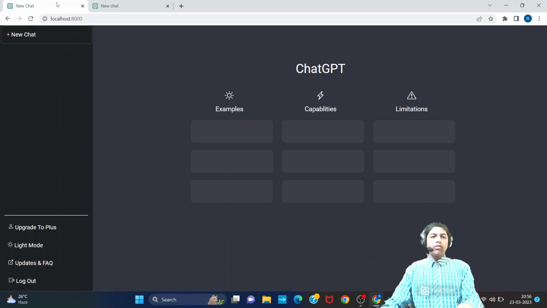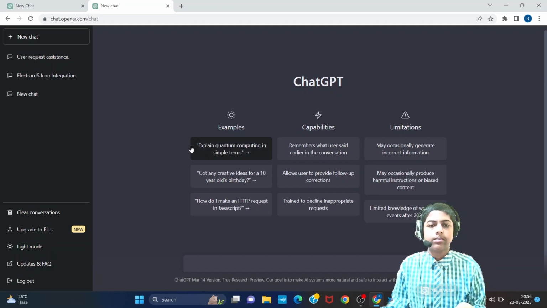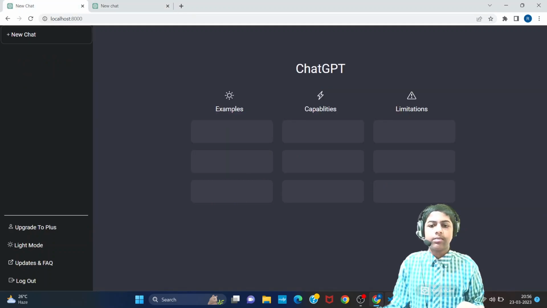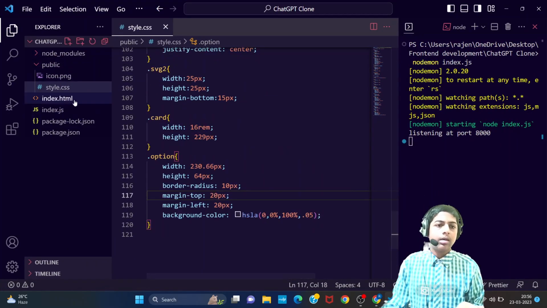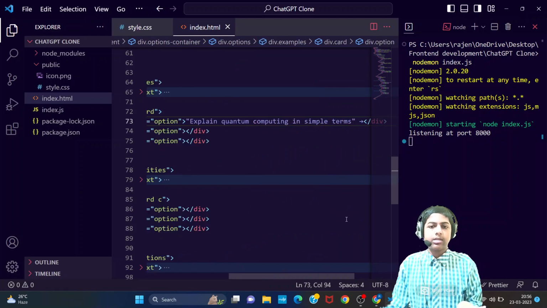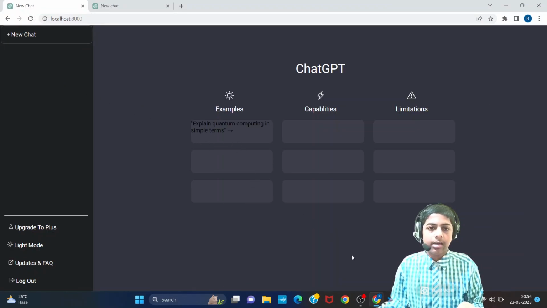Now we are going to give the text at the respective card. So let's copy the first one, copy this thing here, go back in the index.html. We are going to go to the first option and give this thing here, reload it. Let us see what we'll get here.